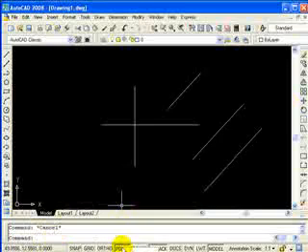Now, if I go to my polar tracking dialog box, one more thing I want to show you is I can add additional angles here. I'm going to select additional angles, click on new, and I can type in an angle. Let's say I want an angle of 15 degrees. So I know that I have additional angles selected, hit OK.